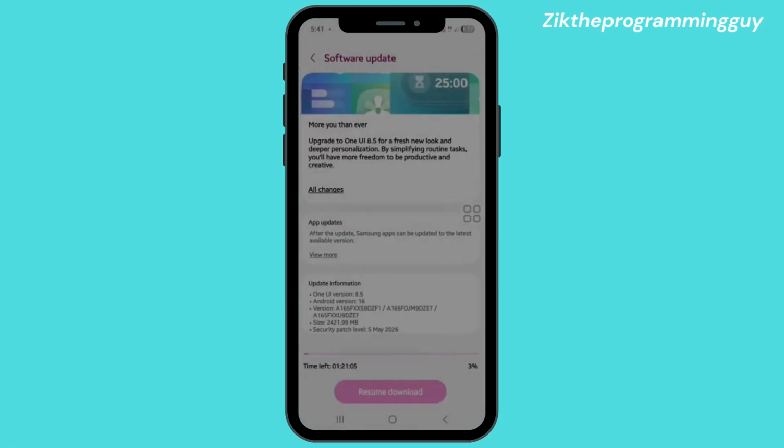So once you do that, you can just click on download right here and it's going to start downloading. Once it's complete to 100%, it's going to restart your phone and you're going to have all these things they said, and your software is going to be updated.